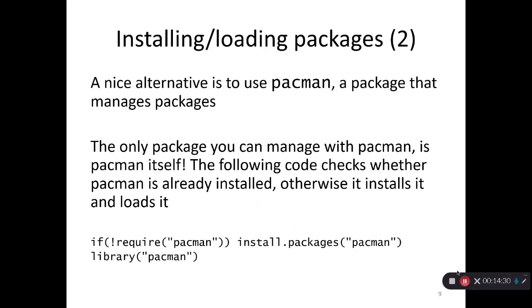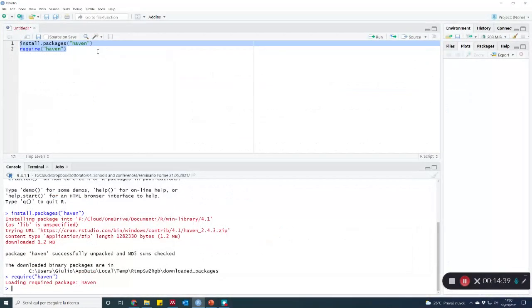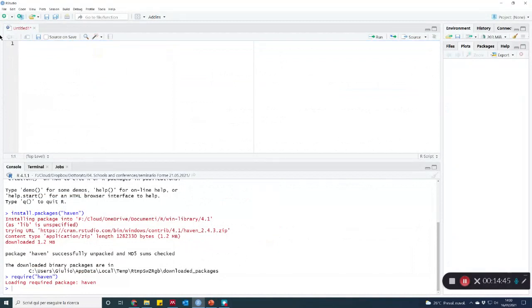And I usually put this code or a version of this code in all my scripts. What does it do? Let's check it together. So let's just remove this code for a moment. It's if not, this exclamation mark in R means not. We will also go into that in a moment. If not, require pacman in inverted commas, it says install.packages pacman. And then you can do, for example, require pacman or library pacman.